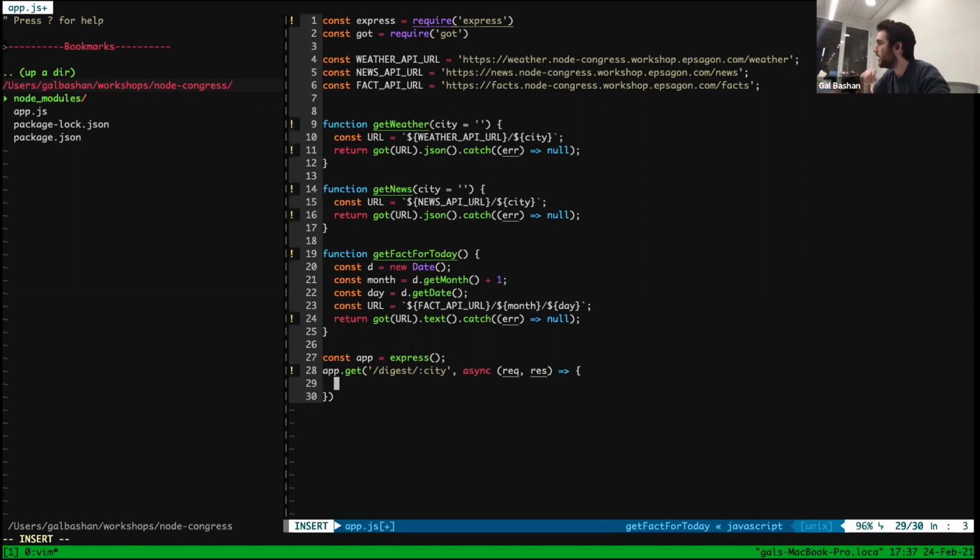What this handler does is first, we get the city that the user requested data on. We extract the city from the request parameters like so. We define city, and city is going to get the request. Note that the handler gets two parameters, the request and the response object: request.params.city. And now that we have the city, we are going to make 3 parallel requests using the helper functions that we defined earlier.